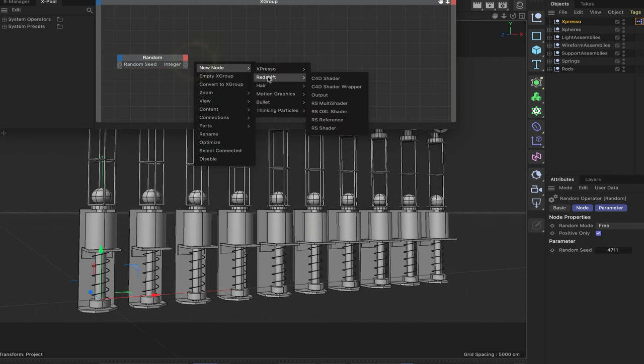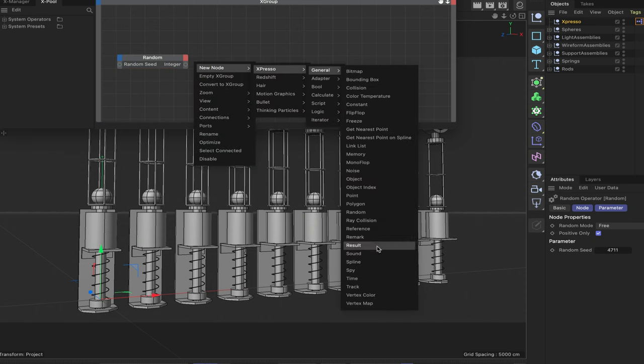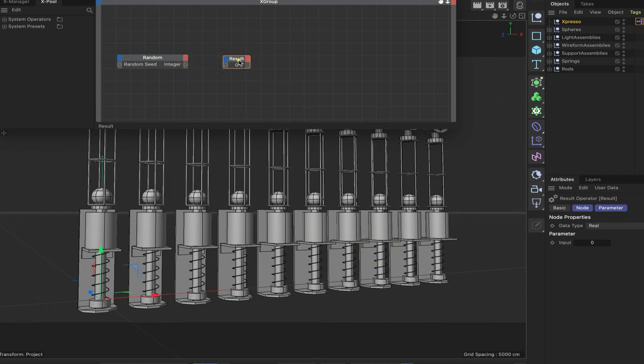Now, if we get a result node, just take a look at what this is actually doing. We can see that straight away it's generating quite a huge number. Now, you can't make this number any smaller from here. However, there is a way to get numbers between 0 and 9. We've got 10 of these, so we want a value for the index value to start from 0 and end at 9. So that's what we've got to sort out next.